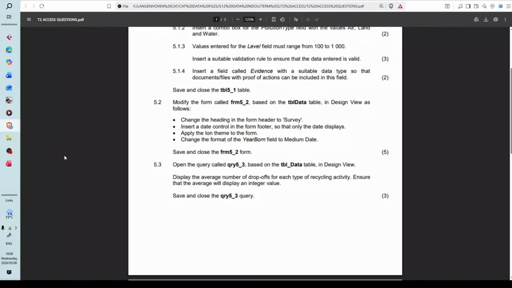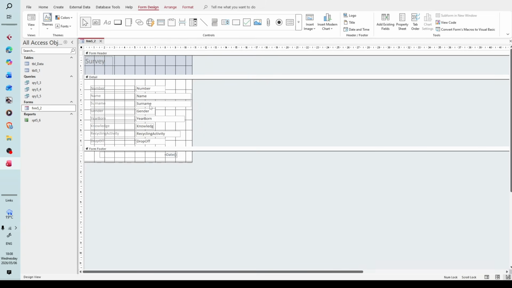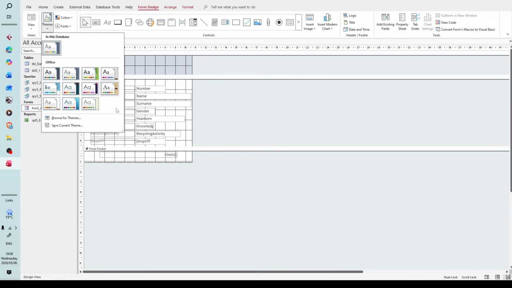And then we have to focus on another one, which is to apply the Ion theme to the form. So we inserted the date, now we have to apply the Ion theme to the form. We'll go to design view, and then immediately when we open our design view, we have the Form Design tab, and on your far left you will see themes right there. You click on the drop down. Let's see if maybe we can find something that has to do with Ion.